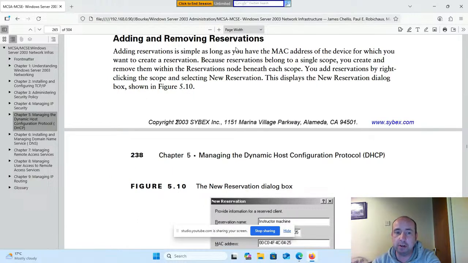Adding and removing reservations. Adding reservations is simple, as long as you have the MAC address of the device for which you want to create a reservation. Because reservations belong to a single scope, you create and remove them within the reservations node beneath each scope. You add reservations by right-clicking the scope and selecting New Reservation. This displays the New Reservation dialog box shown in figure 5.10.